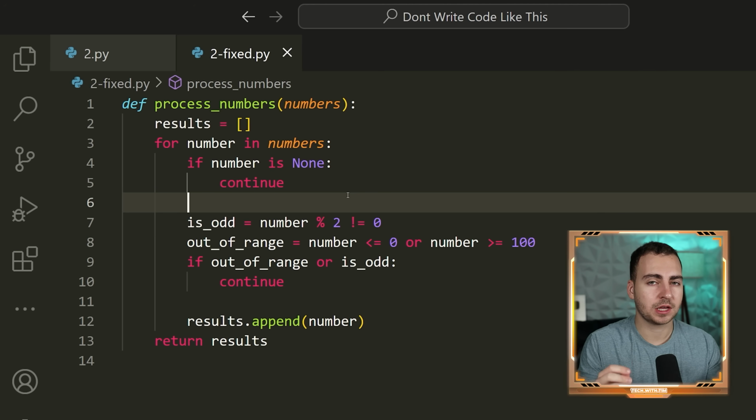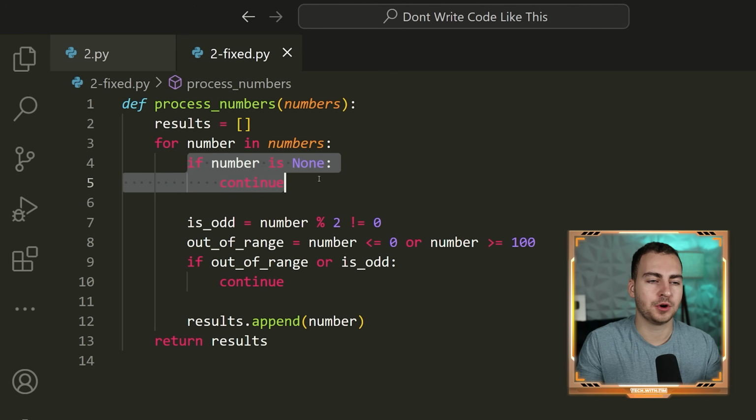Notice that rather than checking all of the things that I want to be true, I'm actually going to check the things that could potentially be false and result in me not adding this number to the list. This is really common, reversing the direction of the condition to simplify your code. So rather than saying, okay, is the number not none? Like, is it a valid number? I don't check that. I check if the number is none.